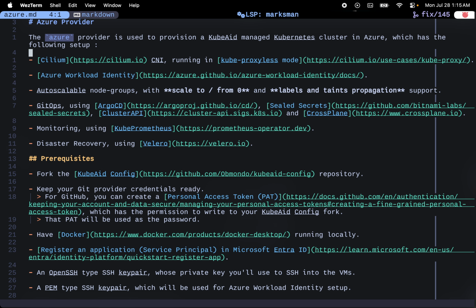Let's go through the features real quick that we promise to deliver. So the bootstrapped cluster will be running Cilium CNI in kube-proxyless mode, so it will use eBPF. The script will install required CSI drivers and CCM in the cluster. We will also do Azure Workload Identity setup for you.